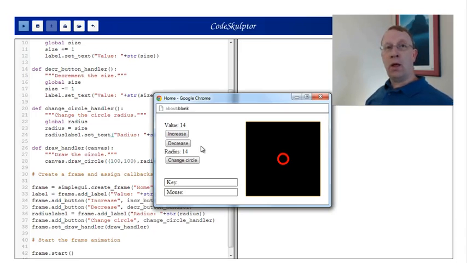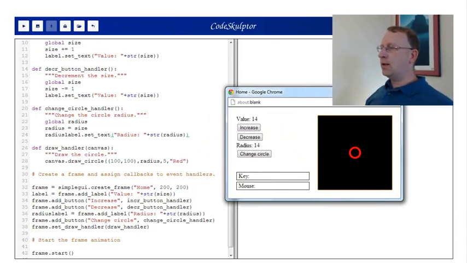But what is the underlying issue? The issue is basically, since this code is in an event handler, it's very easy to forget it when you're testing and debugging, because maybe you had tested and debugged and never actually used the change circle. You only increased and decreased, and you said, well, that works, and you forgot to test some other features.